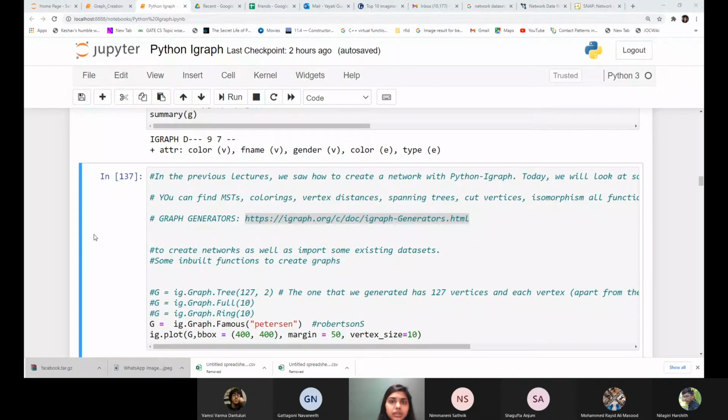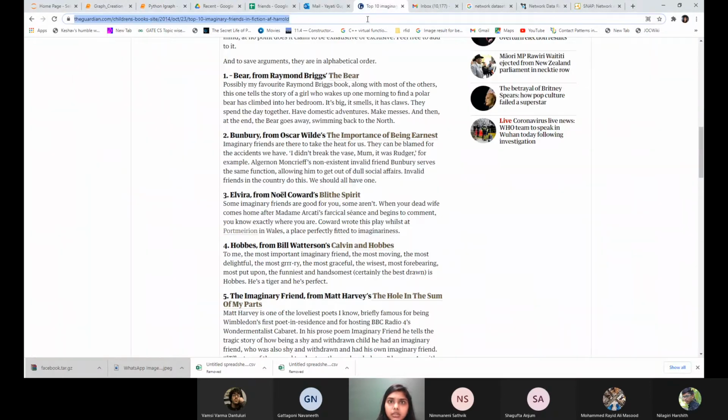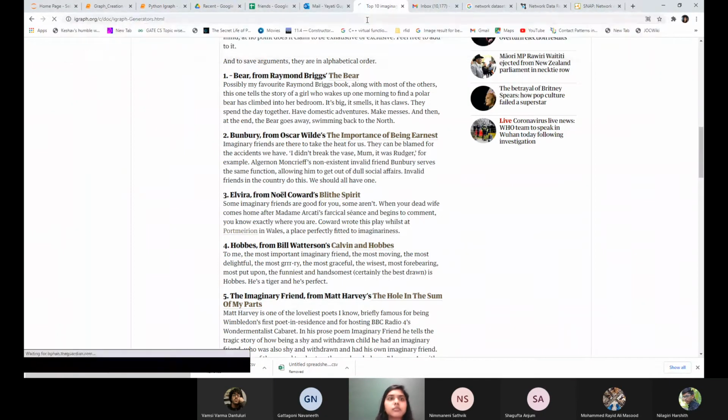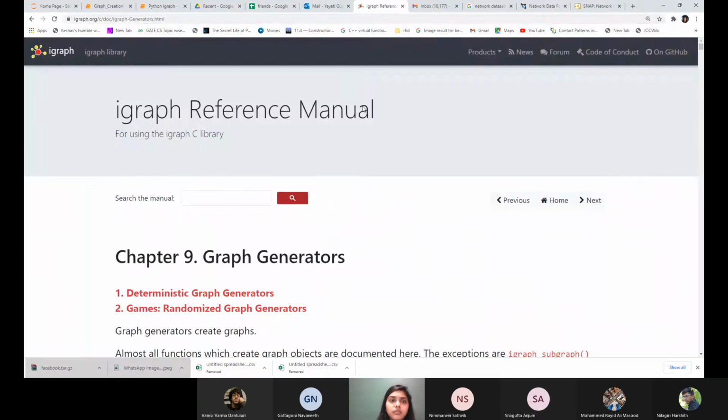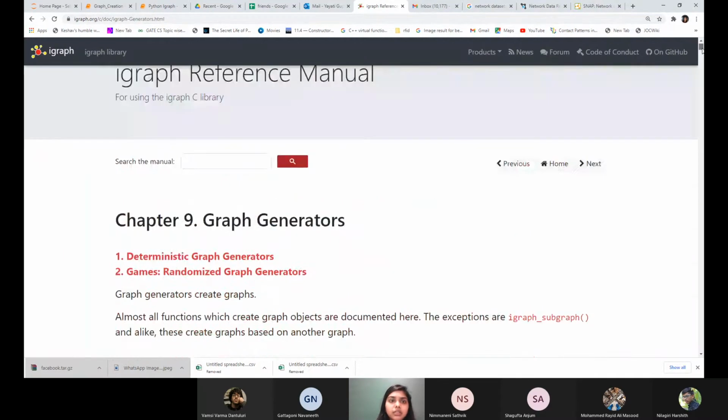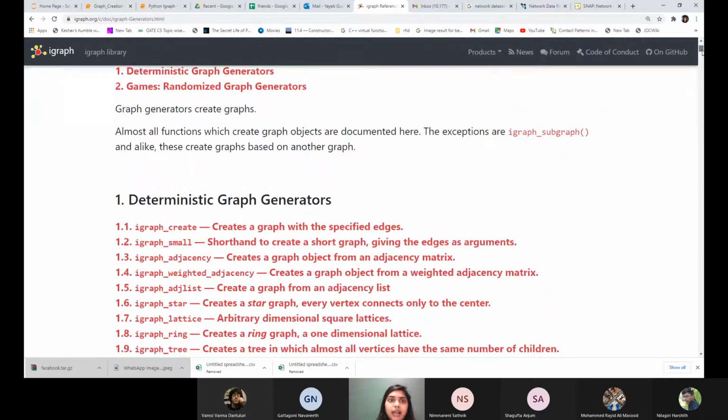This is the link where you can see various graph generators. Let me just open it. So you can see here we have two kinds of graph generators: deterministic and randomized graph generators. We'll talk about randomized graph generators in the later part of the course. Right now I'm going to show you a few deterministic graph generators.